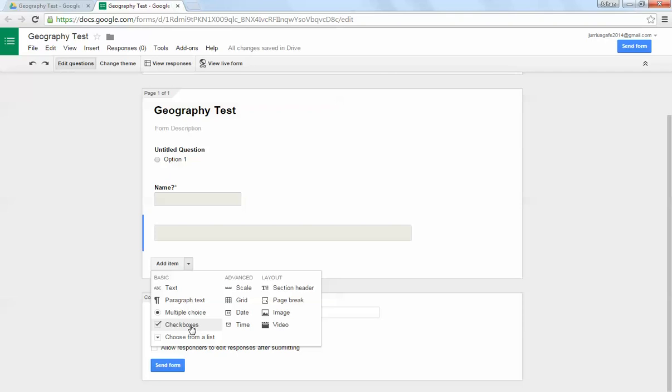Then checkboxes, multiple choice checkboxes, choose from a list, basically works the same. Remember, with multiple choice, the person will only be able to select one choice. Choose from a list, also only select one choice. And then with checkboxes, the person will be able to select more than one option. So I'm not going to go through those. I think those are very easy to do, but you can go and have a look. We're going to do multiple choice later on.